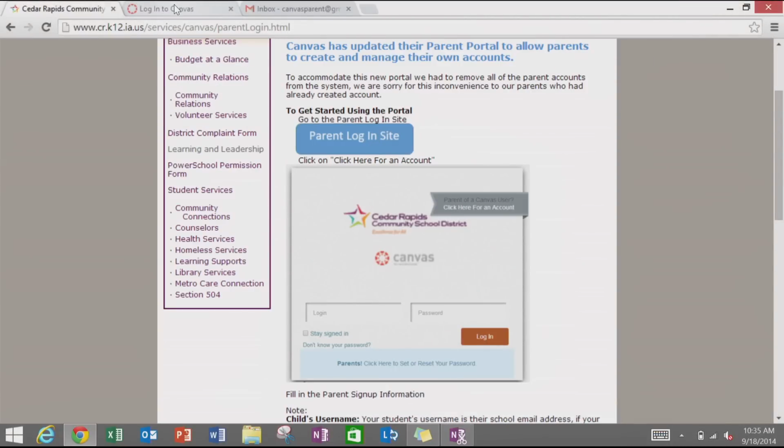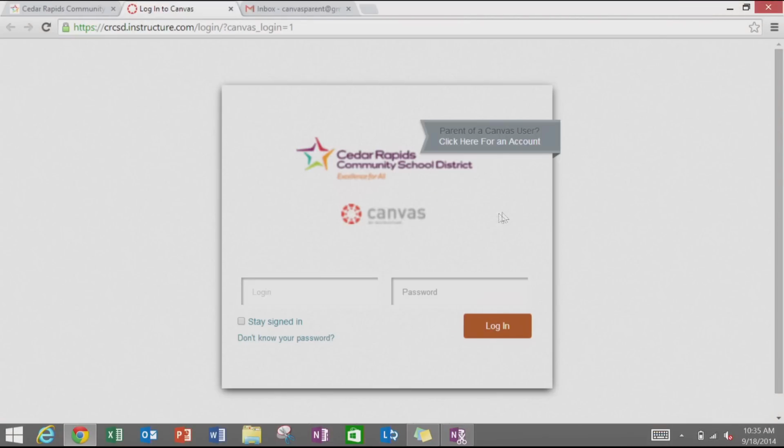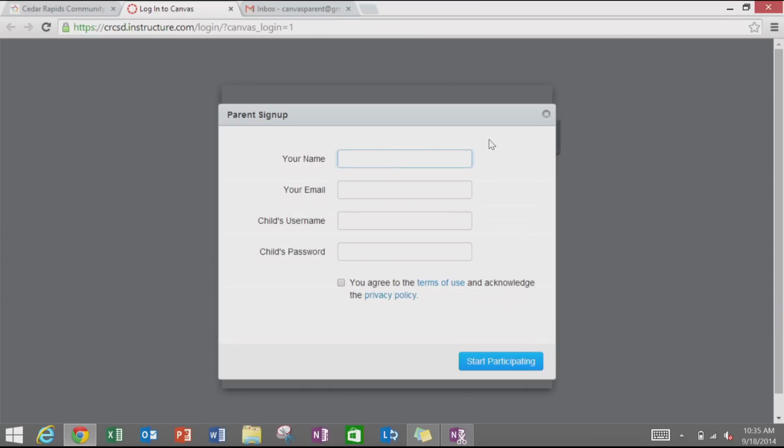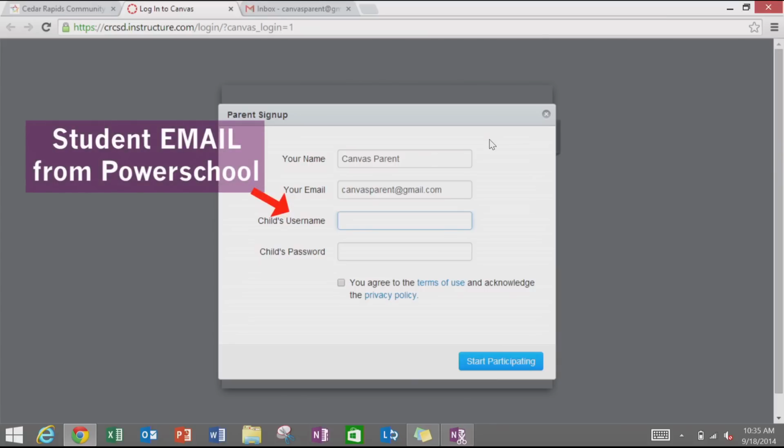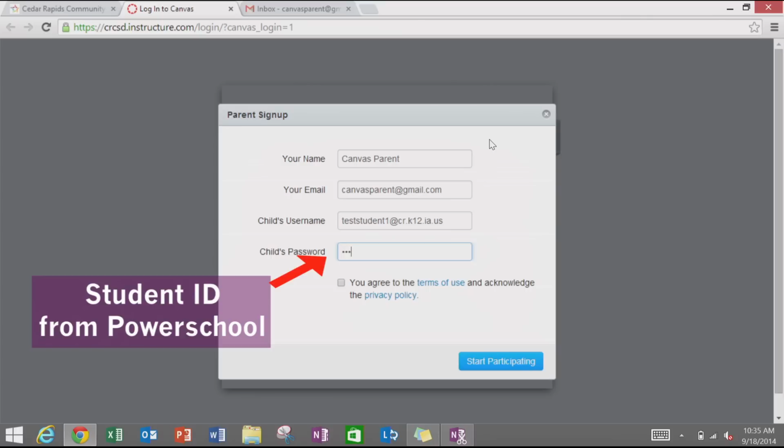Once you click on the parent login site, you'll be redirected to this page. You will want to click on the banner in the upper right-hand corner. Click here for a Canvas account. Then you will put your email, then your student's username, which is their school email address, and their ID number. You'll agree to the terms and policies and then hit start participating.